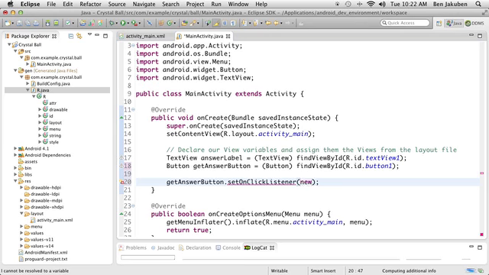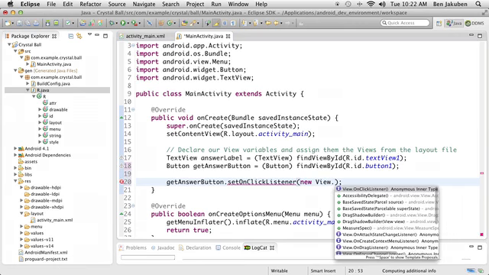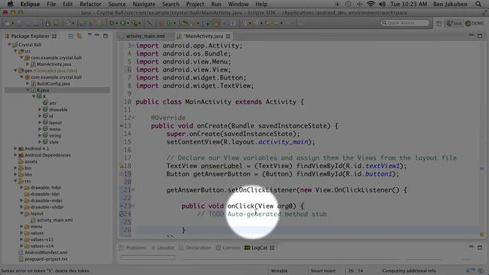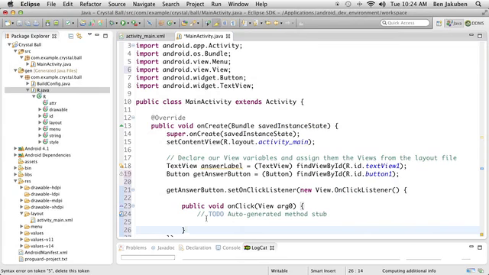Type new view dot, and then hit enter for the first item in IntelliSense. Whoa! Eclipse just dropped in a lot of code for us. This is the code required to create an OnClickListener, and the code that gets run when the click is detected goes here in the onClick method. Let's delete this comment and add our own.